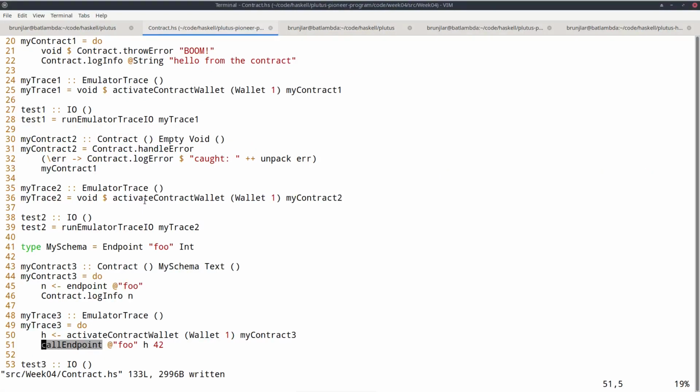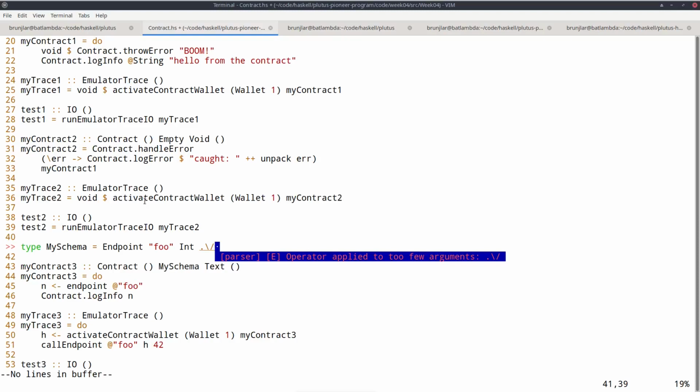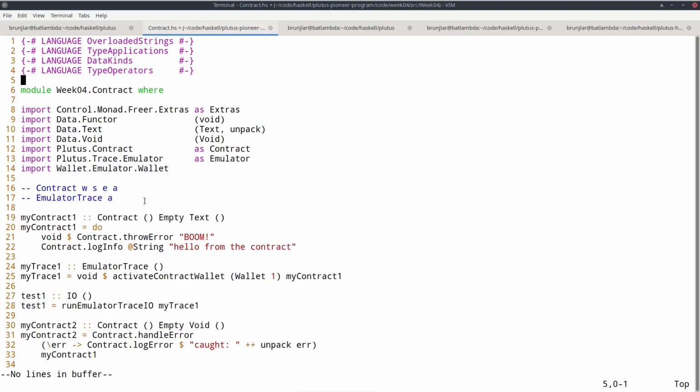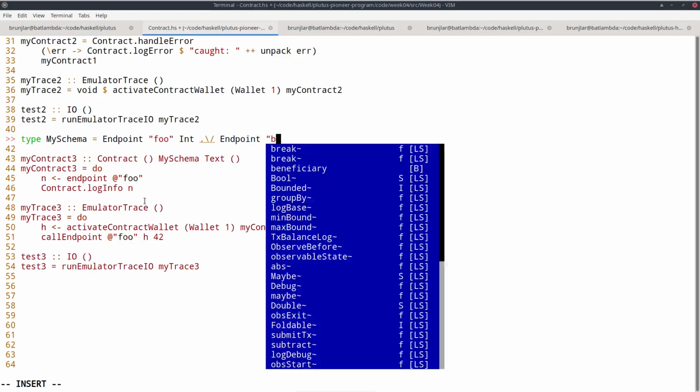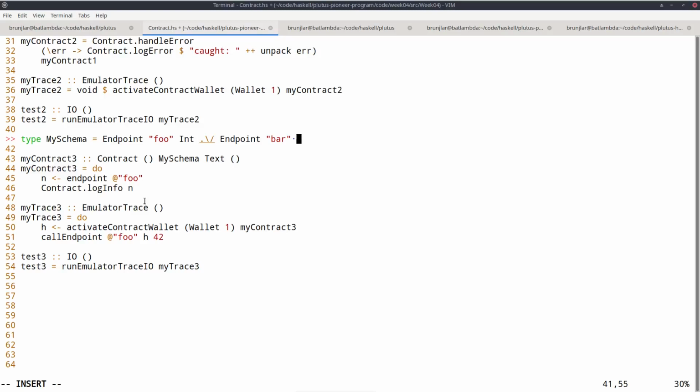So what do we do if we want more than one endpoint? In that case, this type here, the schema, needs to be more complicated. So we have to specify more endpoints. And we do that by chaining them together with this so-called type operator. So a type operator is an operator that operates on types, as the name suggests. So it takes one or more types and combines them to a new type. And in order to do that, we need the TypeOperators extension. So we can now specify another endpoint. Let's call it bar. I don't know, of type String.